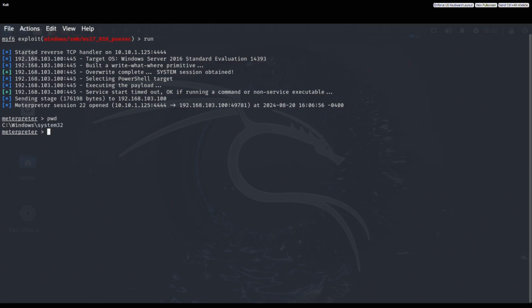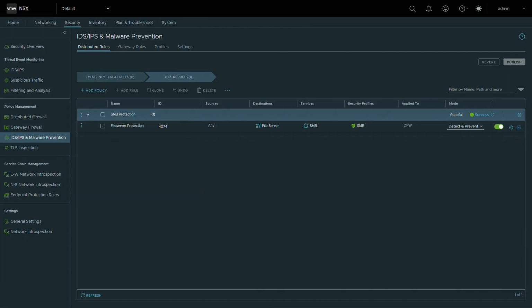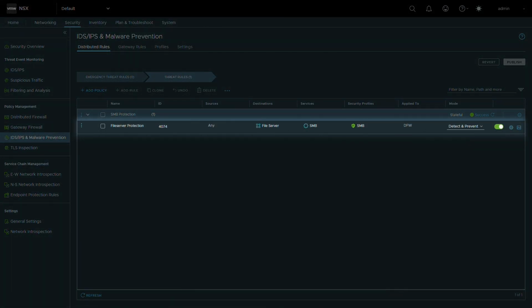We will need to do something to protect this workload while still allowing it to serve authorized connections. This is where VMware vDefend intrusion detection and prevention can help. We have created a rule that will inspect any traffic to the file server using the SMB service. If vDefend detects any malicious SMB traffic, it will prevent it from exploiting the system.